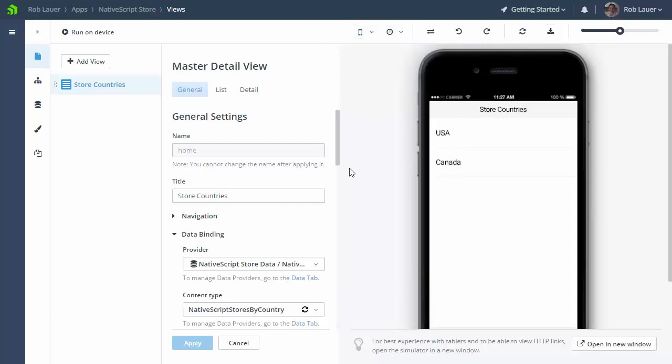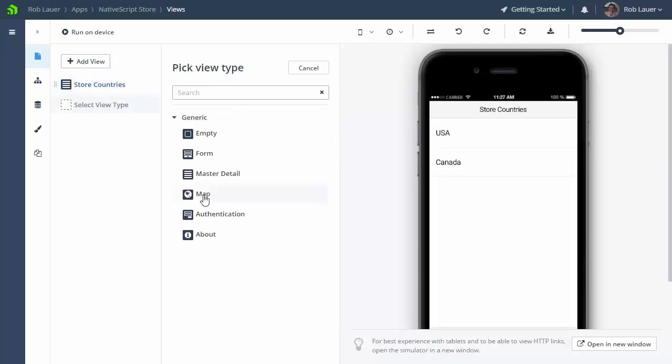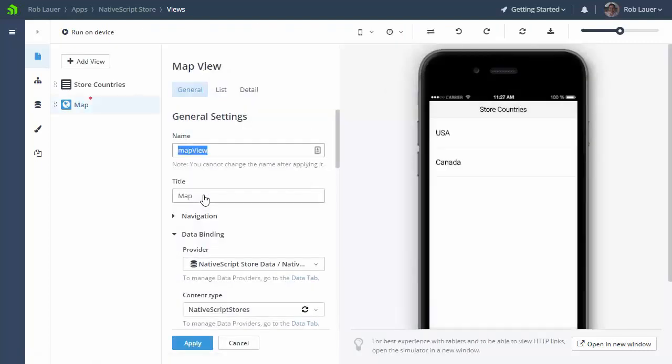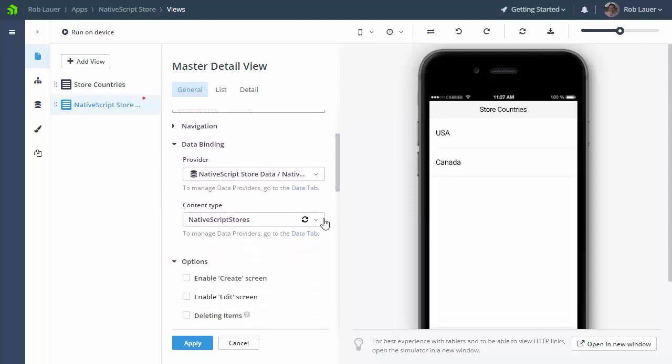So I've got a list of countries here, and now let's make this a little bit fancier, and let's maybe add a map behind this. So let's add another view, and it's going to be a map. And the title, we're going to say NativeScript Store Map. And make sure our content type is chosen. We do want NativeScript stores.